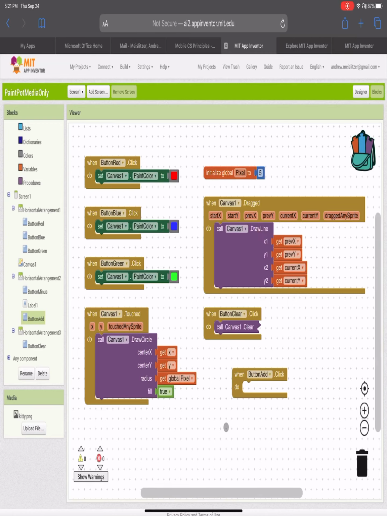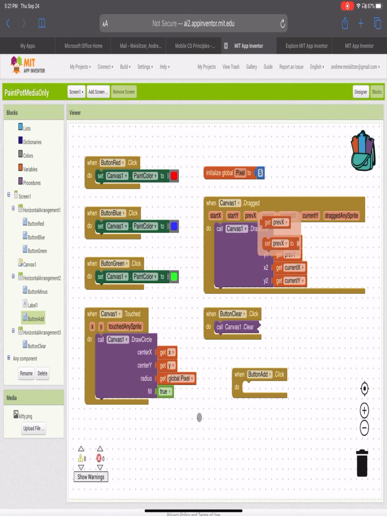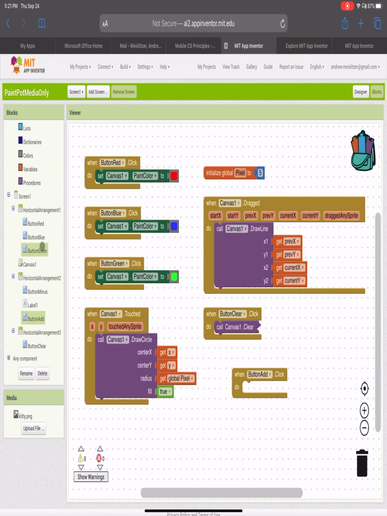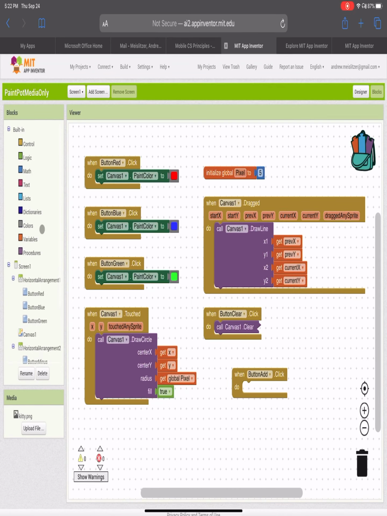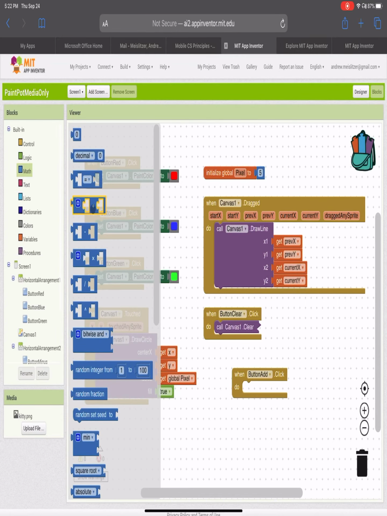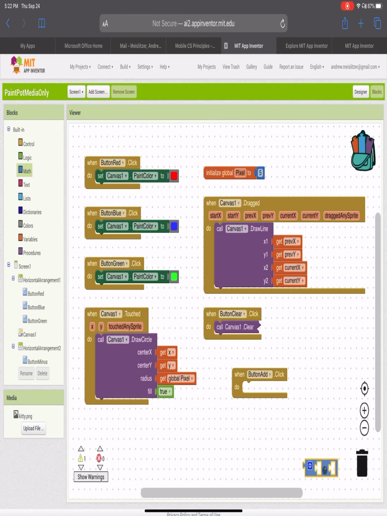All right, so as of right now, it's hard-coded to 5, which is pulling into the radius here. But I now need to change it so that every time I click the button, I want to add 1 to it. All right, so with that being said, I'm going to go under my math tab, because I need to add. So I'm going to pull out this math addition block.